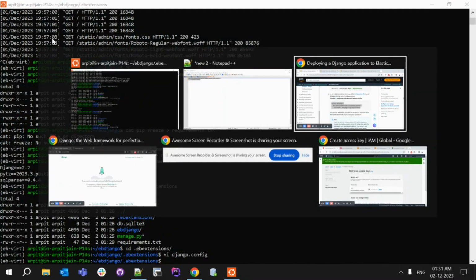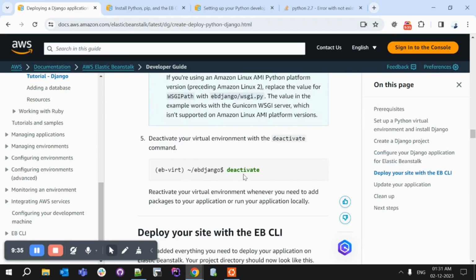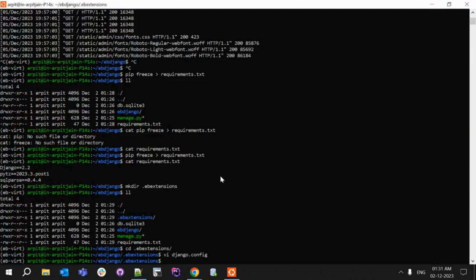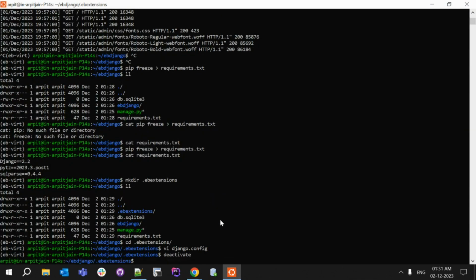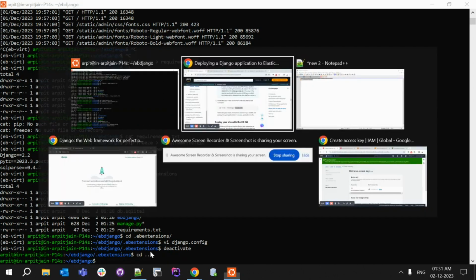Now, what is the next step? We have covered all these things. Now we can terminate our virtual environment here. Let's terminate this, we don't need it now. Okay, we terminate it, and let's go back to our root folder, which is eb Django.